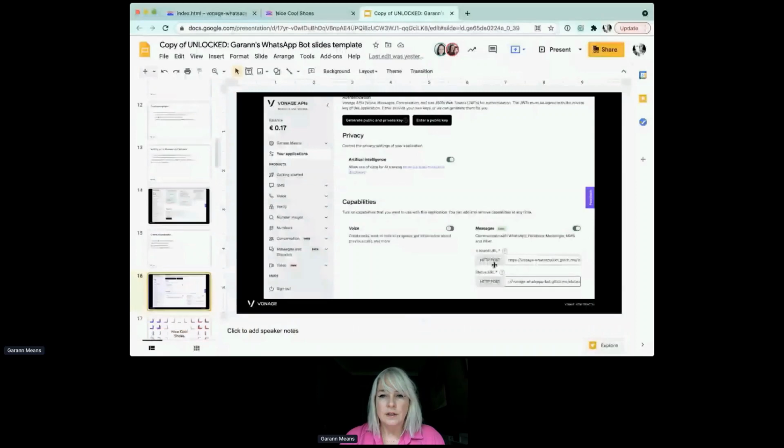So here's the create application page. You want to make sure that you come here again, generate public and private key, and that will show you a public key, and it will offer you a download of a private key. And down here at the bottom, messages, you want to make sure that you click that on, set your endpoints here. So that will get you all ready to party with the messages API in Vonage.